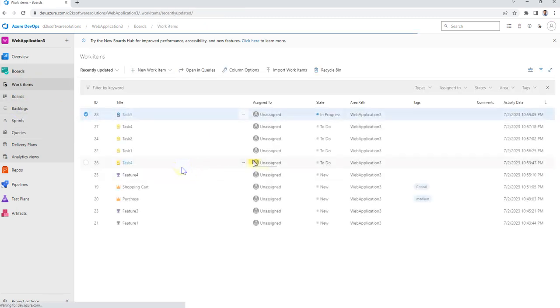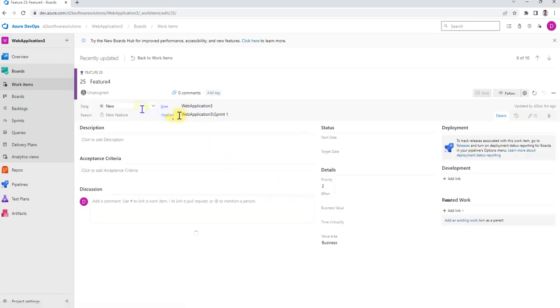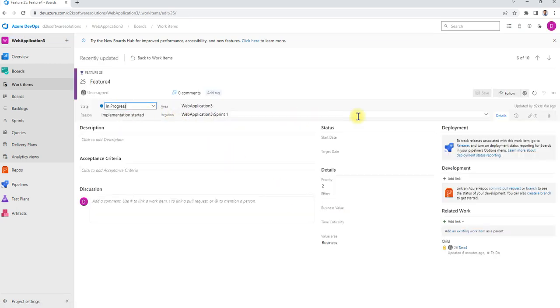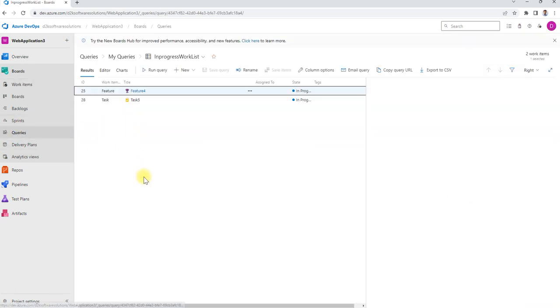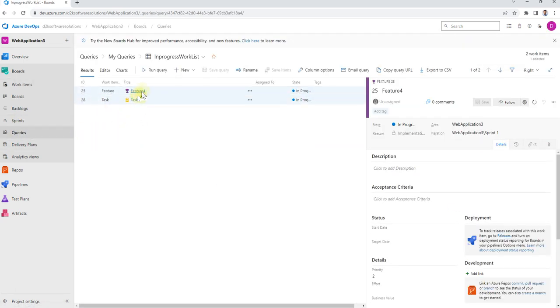So go back to the work items and change this feature 4 state to in progress and go back to the queries and select your query. See, feature 4 also has been listed. Why? Because the state is changed to in progress. So that's all about Azure Boards.